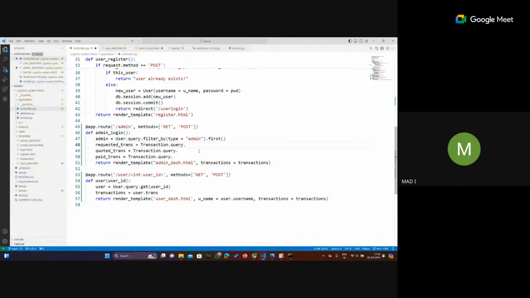Because if you do one statement here, you'll have to write multiple statements in your HTML, which is what I'm trying to avoid. We don't want a lot of programmatic code to be added to the HTML, rather we add it in the controller, because controllers are made for that. So I'll use three different filter_bys.